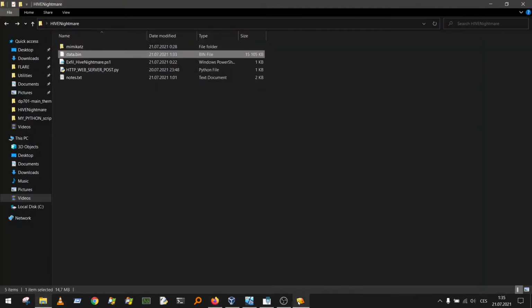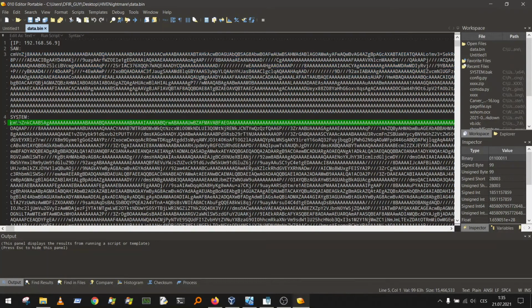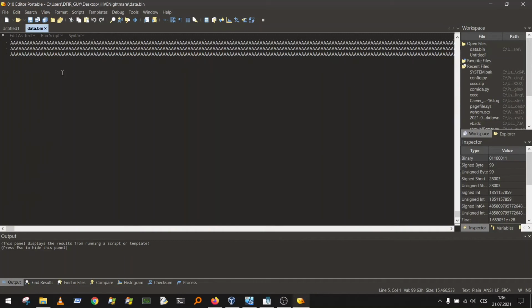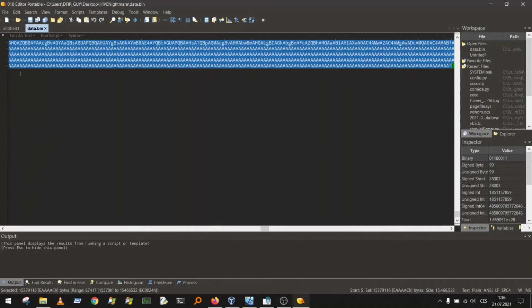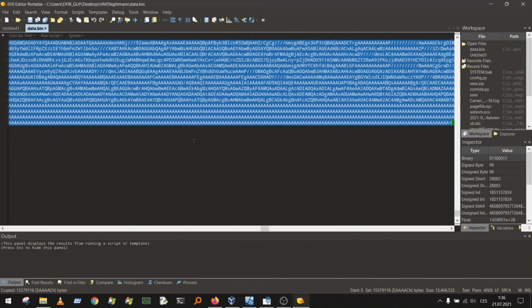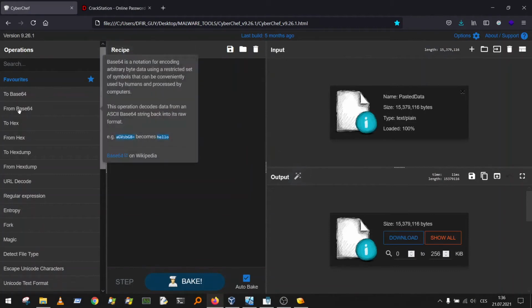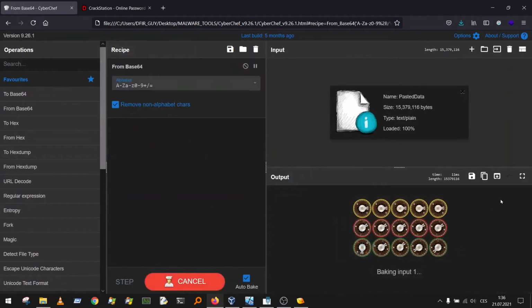Now do the same for the system hive. So just go to the hex editor, and here is the system hive in base64. So let's mark it all. Okay, copy the content and paste it into CyberChef. Now from base64, and you can save it to a file called system.bak.